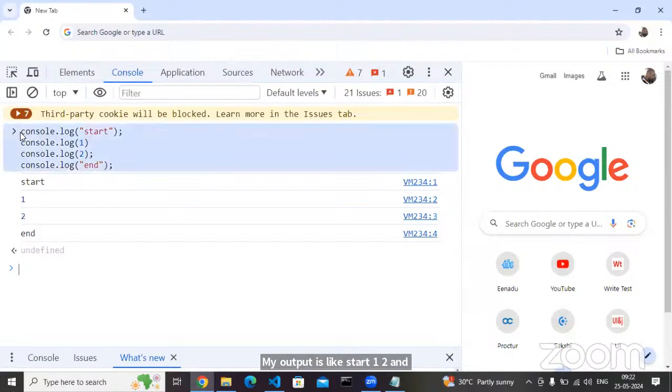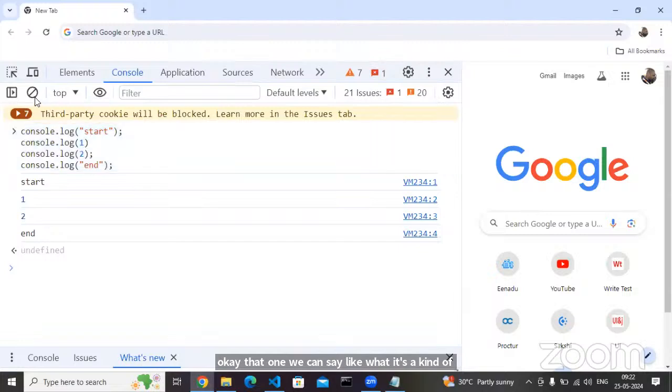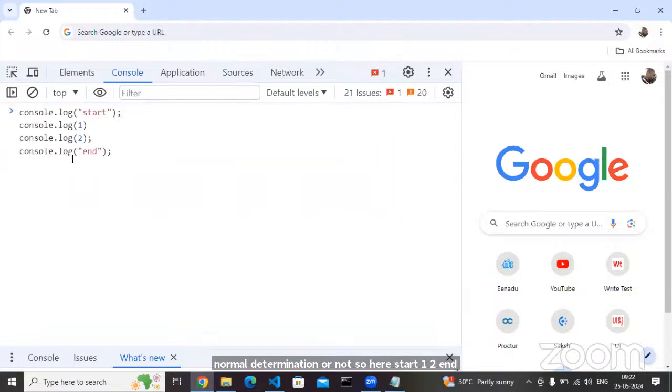So in this particular case, each and every statement executed, starting to ending, and my program terminated like what? Normal or abnormal? Every statement is executed, starting to ending, so we can say it's a kind of normal termination. Start, 1 to end, all the statements executed. In this case we can say it's a normal termination.